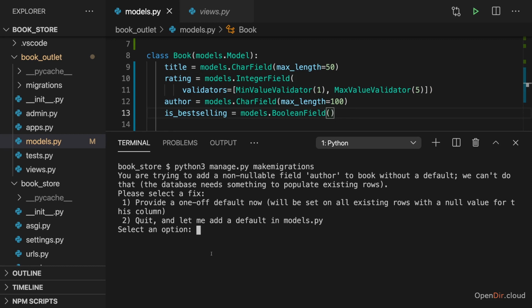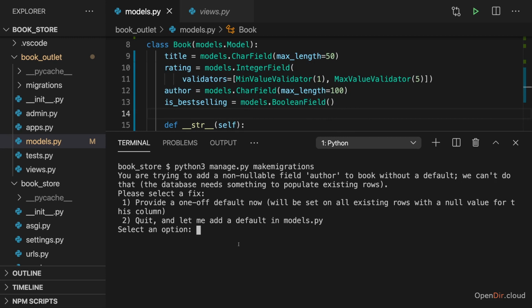So we have to select a fix. We can either provide a one-off default now, which basically means that for the existing books we have in the table, some default value, which we specify now, will be set. Or we stop creating those migrations and we go back to our book model class and we tweak the settings for those fields to set up default values there, for example, or to allow those fields to be null. And I'll do the second. So I'll pick option 2 by entering 2, and that quits the migration process.